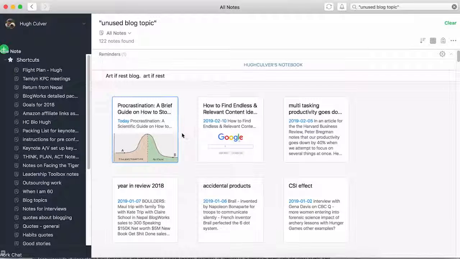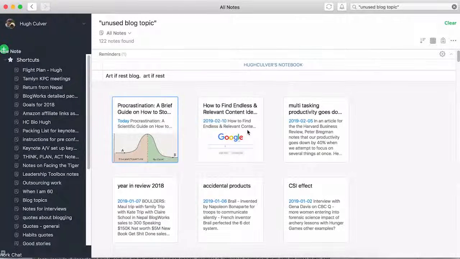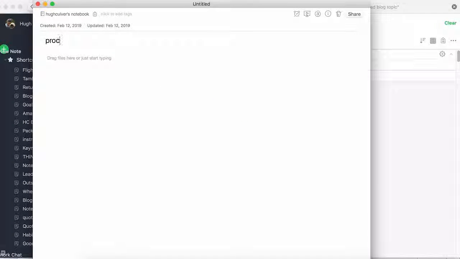So Evernote, great place to store your ideas. Give them a unique tag that you'll remember. You can grab ideas off the web or just go ahead and open up a new note and then start typing in your own notes. So procrastination blog idea, and I can say, look at research from study with students at Stanford, or whatever.